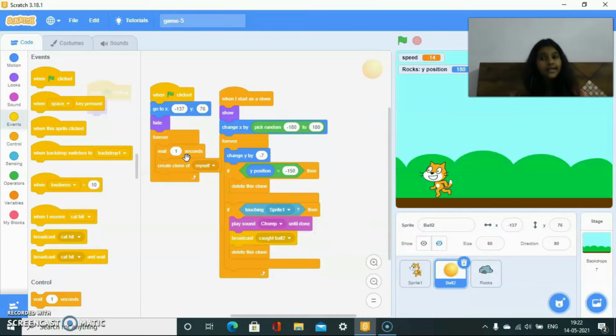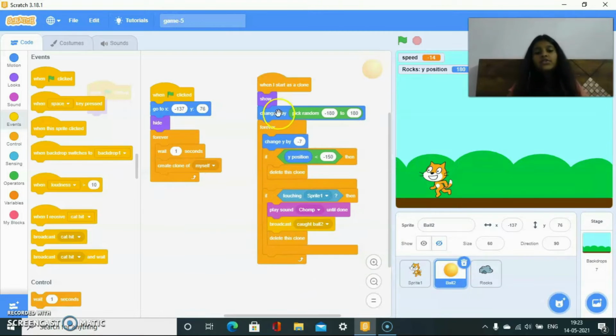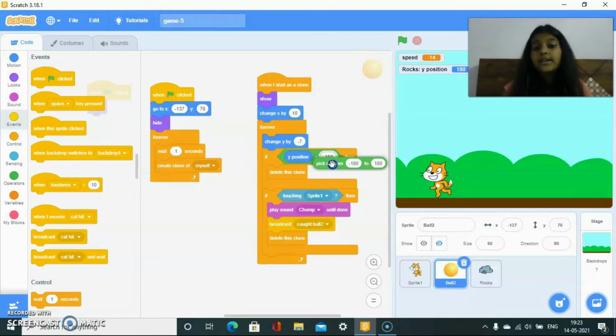Then another beside it will be when I start as a clone. Don't put it just below it or attach it, because it will not attach in the forever block. You can put it either over here or over here. Then you have to do show. Now you basically just hide it over here, but now you have to show it over here. Then you have to do change X by 10.